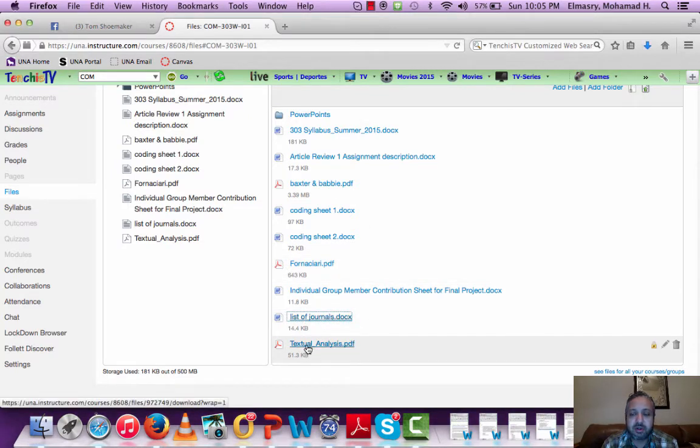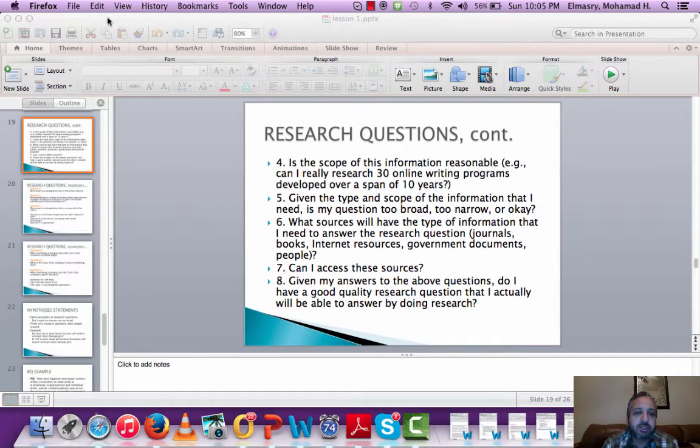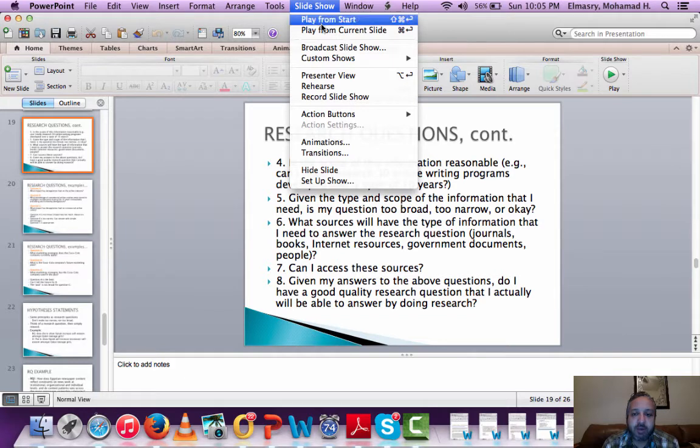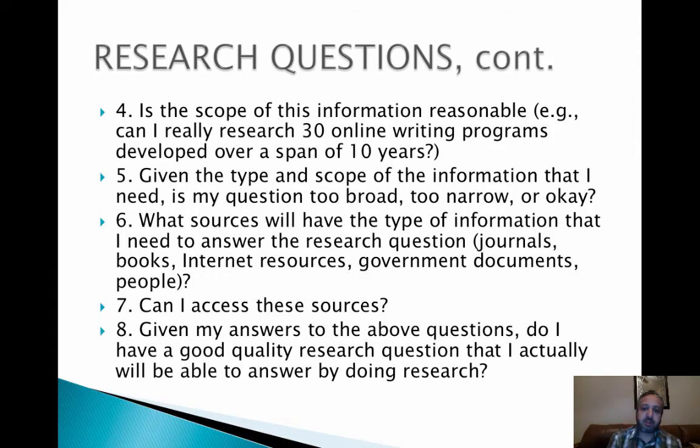And this is just a little guide. When we study textual analysis later in the term, this is just a little something for you to gain a little bit more knowledge about. It'll just help you understand textual analysis a little bit better.